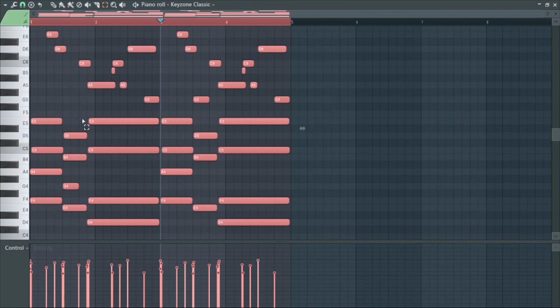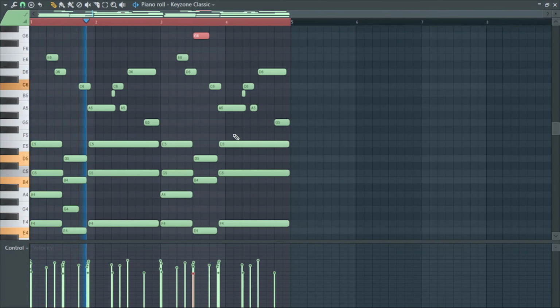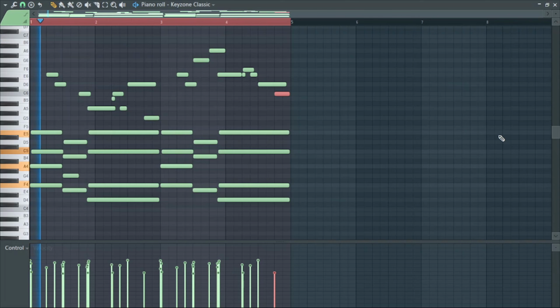Now I'm going to copy what we have over, and I'm going to switch up the second part just a little bit for some variation. I like this second melody right here. It's about the same as the first melody, but it's a little bit different, and it kind of shows a little bit more of a progression of a melody.